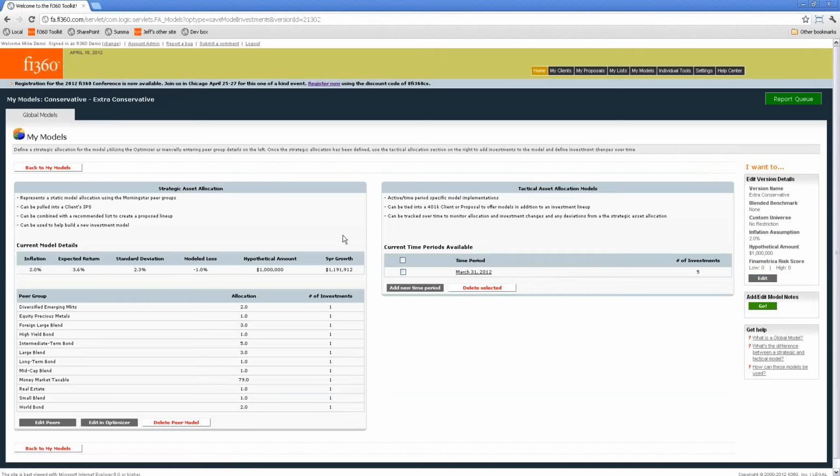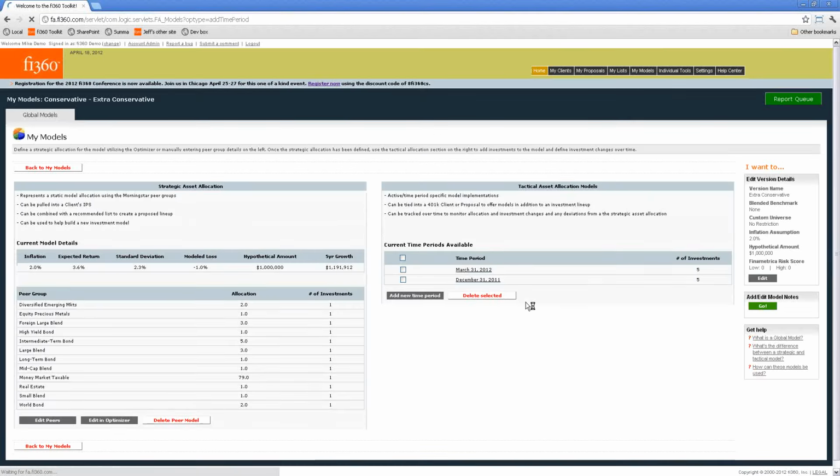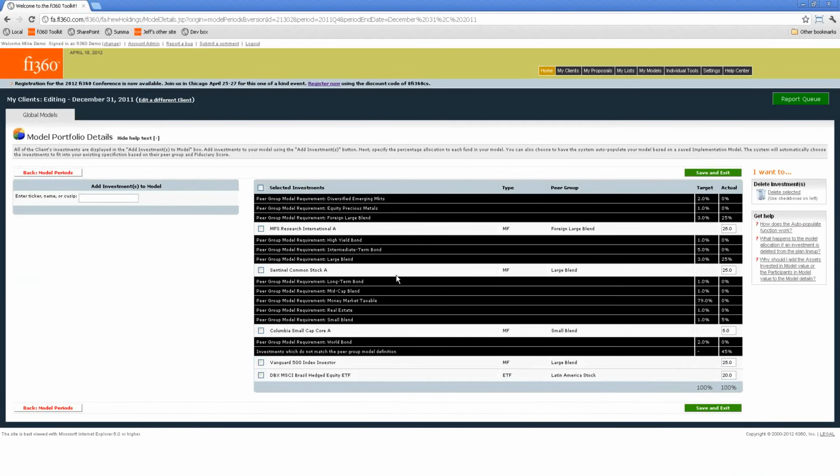Now, what I also have here is the ability to add more than one period at a time. As you begin to build these tactical allocations, you'll want to jump in here as we update the data and update this information, at least in terms of the changes that you make. So as we go back in time, let's go back and copy existing and build that historical period in. Our historical period for December 31st, 2011 may be the exact same allocation, exact same investment.